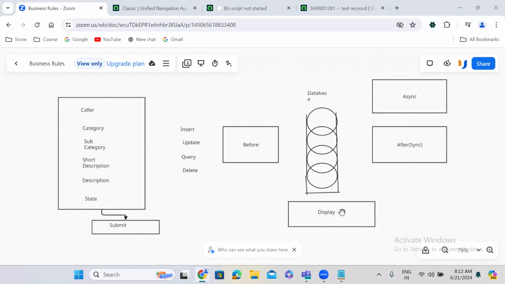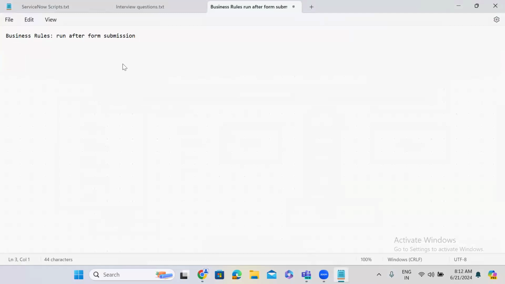Before that, let me explain one thing. There are actually four types of business rules: before business rule, after business rule, async business rule, and display business rule. Business rules run after form submission on insert, update, query, delete. There are four types of business rules.